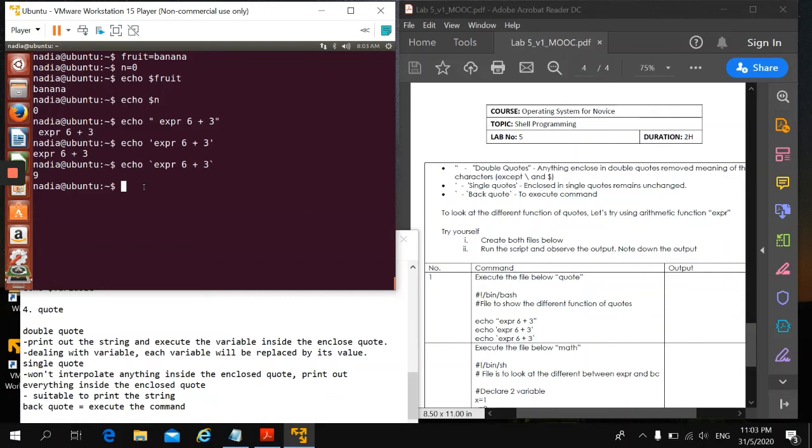Maybe you can see the difference when I use this example. For example, we use echo with a double quote: my favorite food is, and we put the variable inside the quote. We put the variable and enclose it with the double quotes. Let's see the output. It will appear: my favorite fruit is banana.